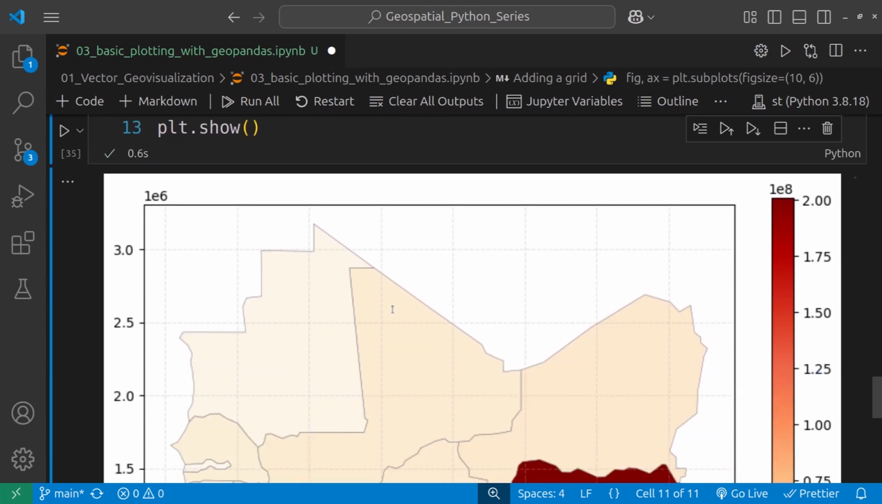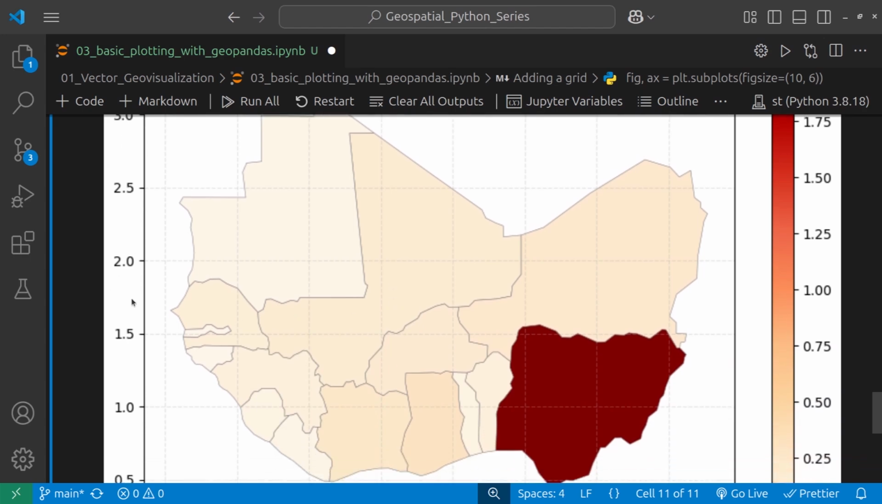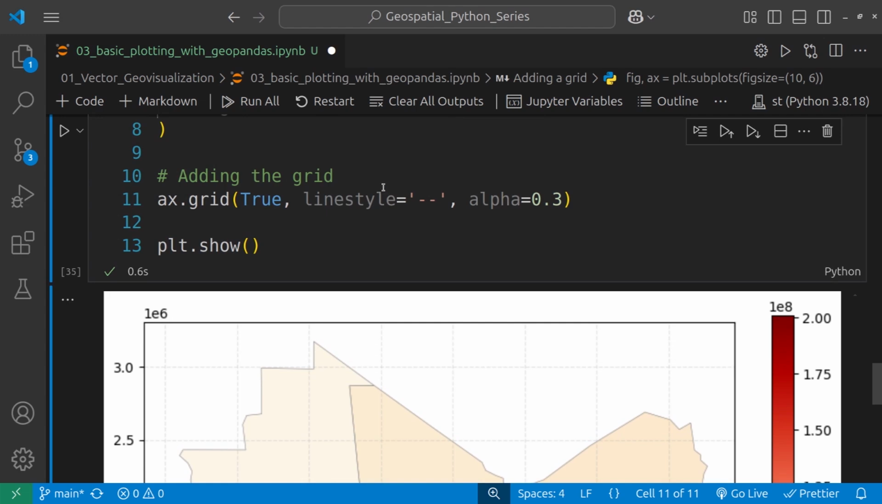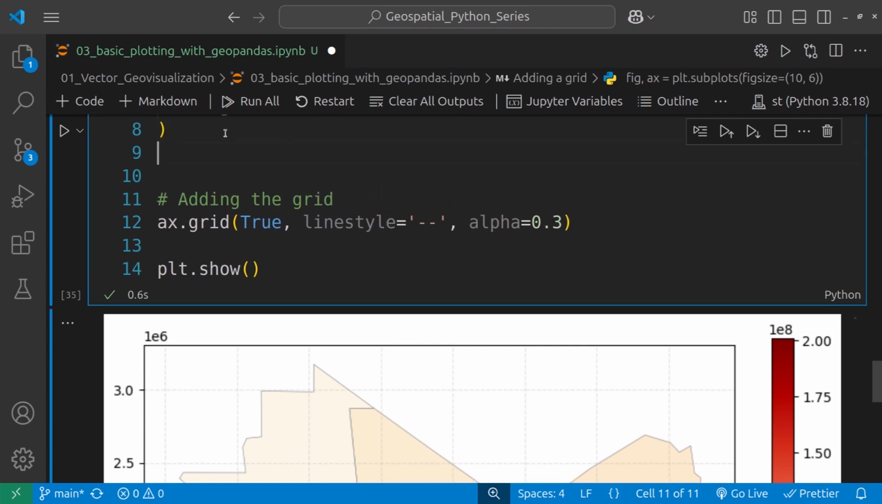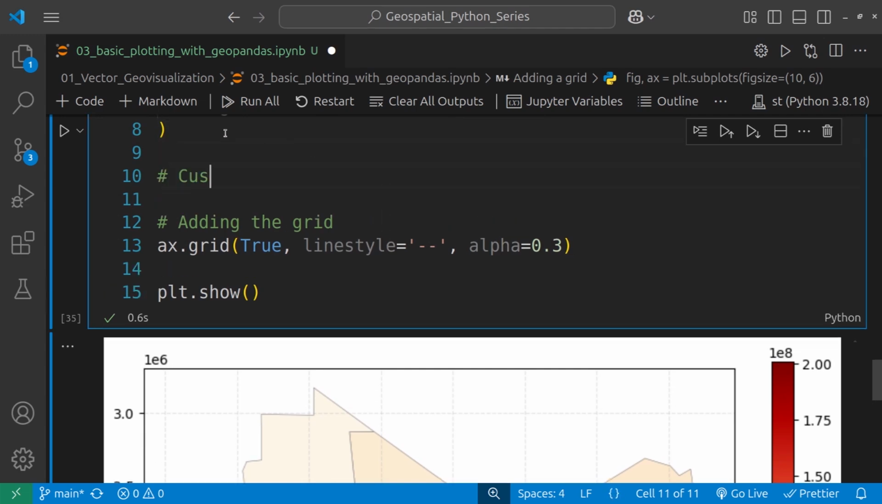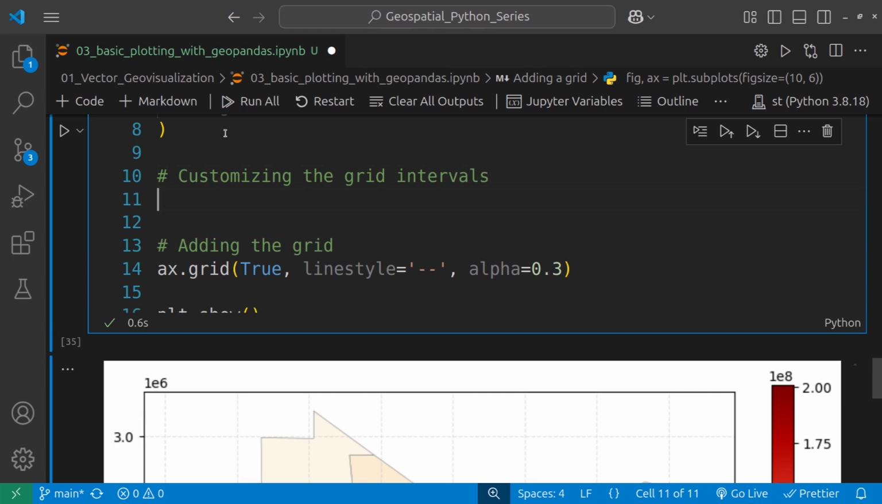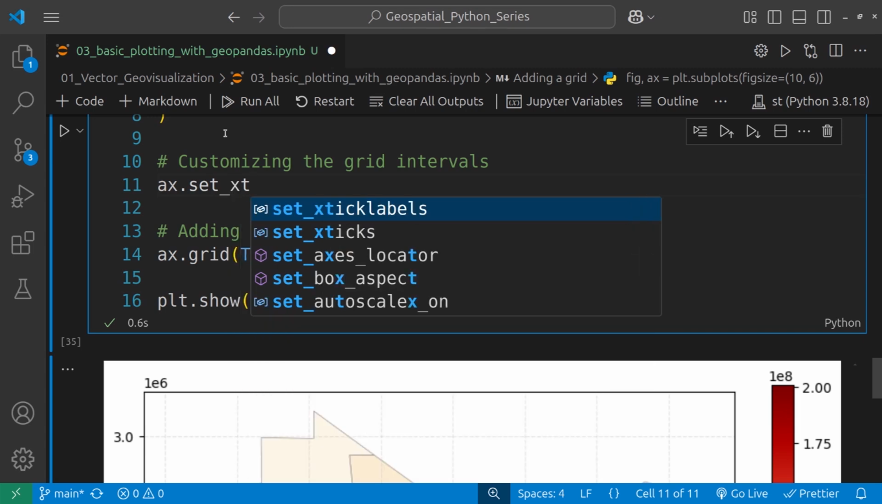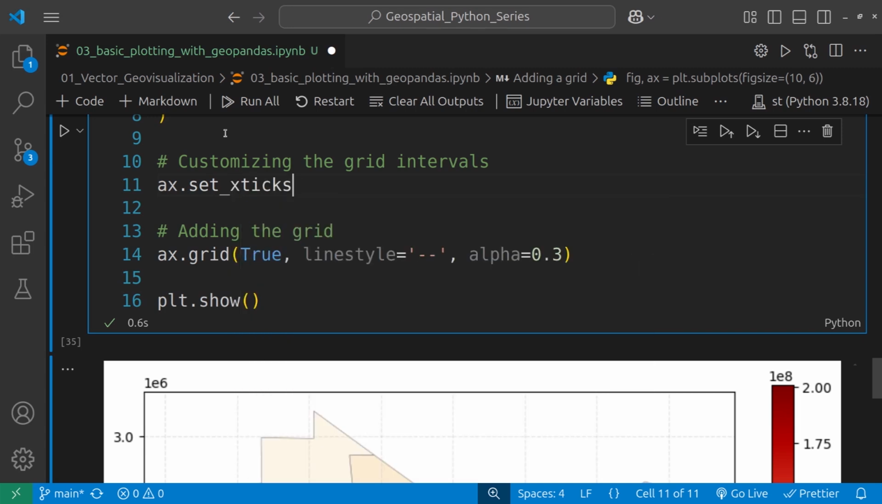Now, you can customize the tick intervals. If you want to do that, let me see. Customizing the grid intervals. That is ax.set_xticks for the x. And then here you can pass in a range.